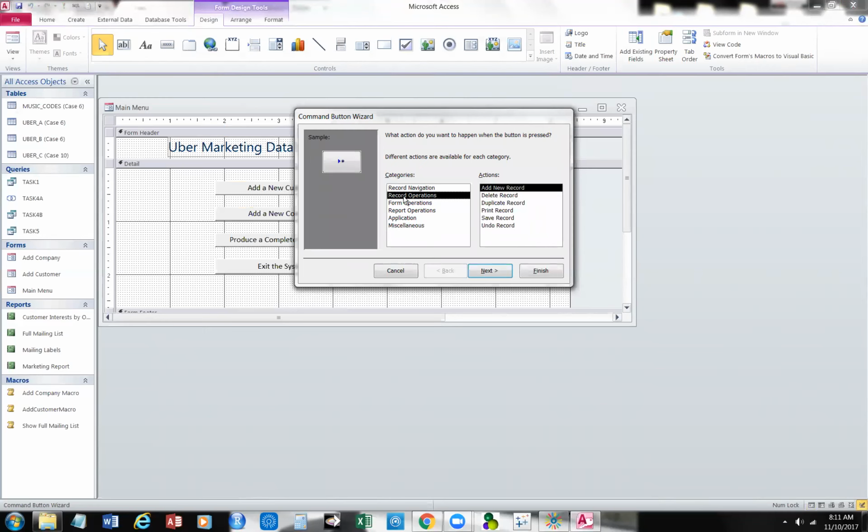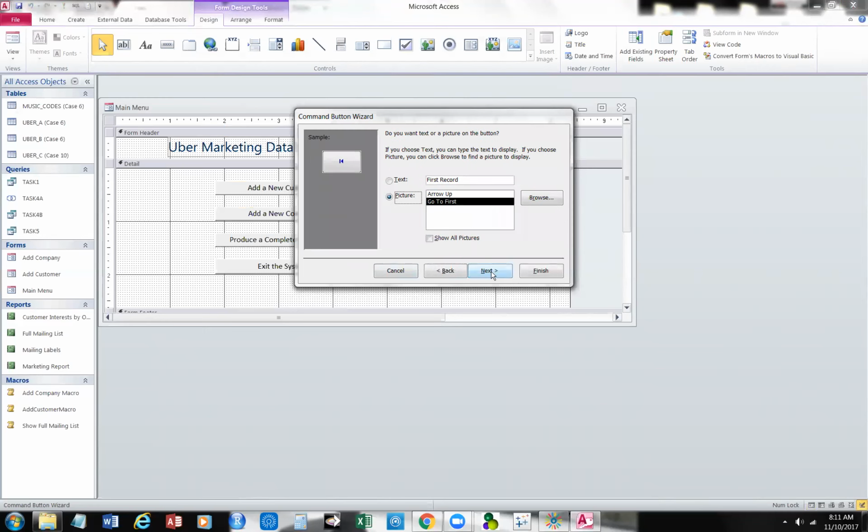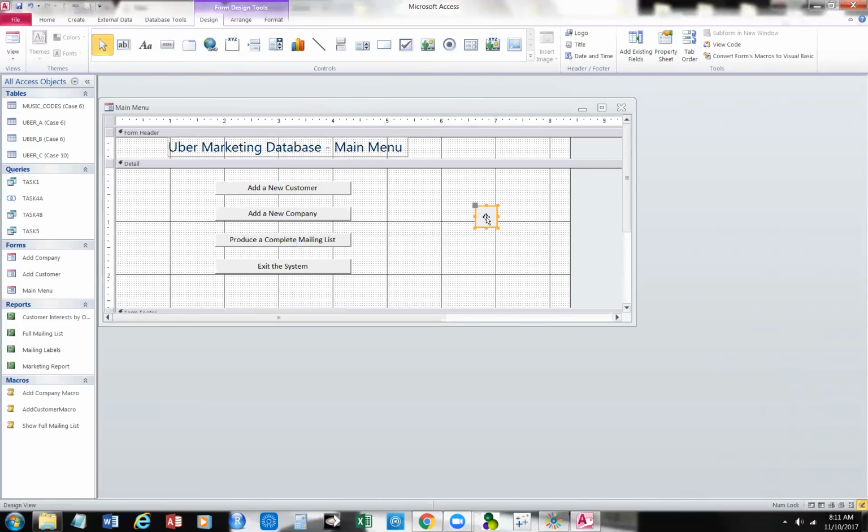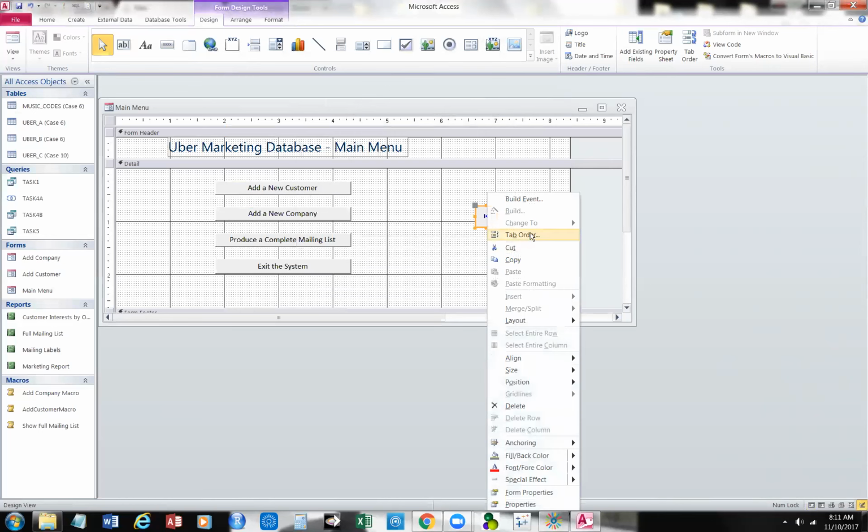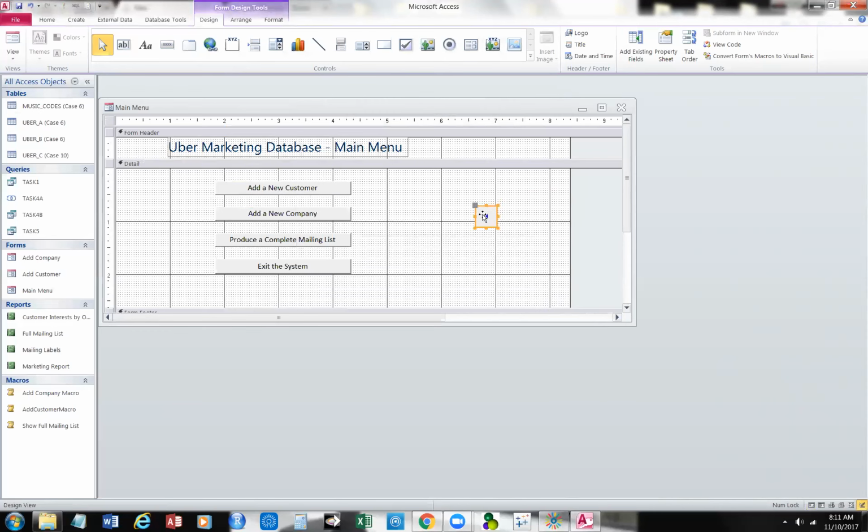Okay, we're going to do record navigation. We're going to go to the first record. We'll click next. That's okay. Choose what you want, a text or a picture, to be on the button, and name the button, and it's finished. Okay. Now we'll click on that, and we've got that ready to go.